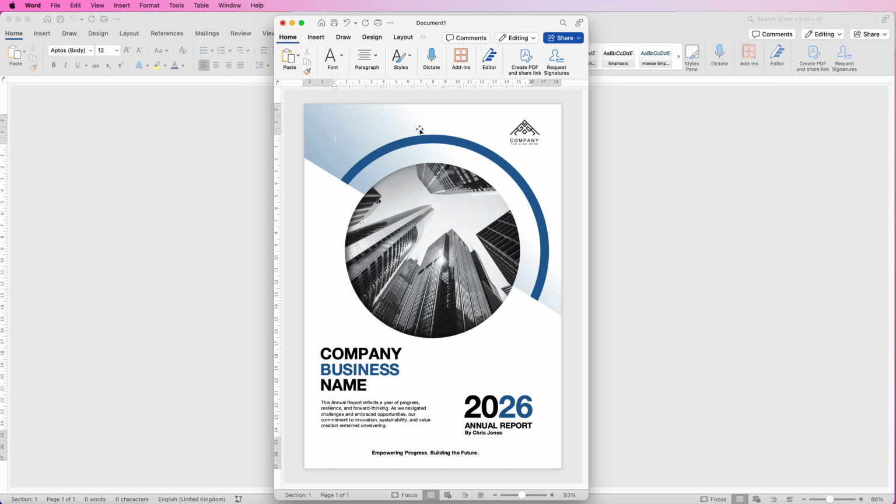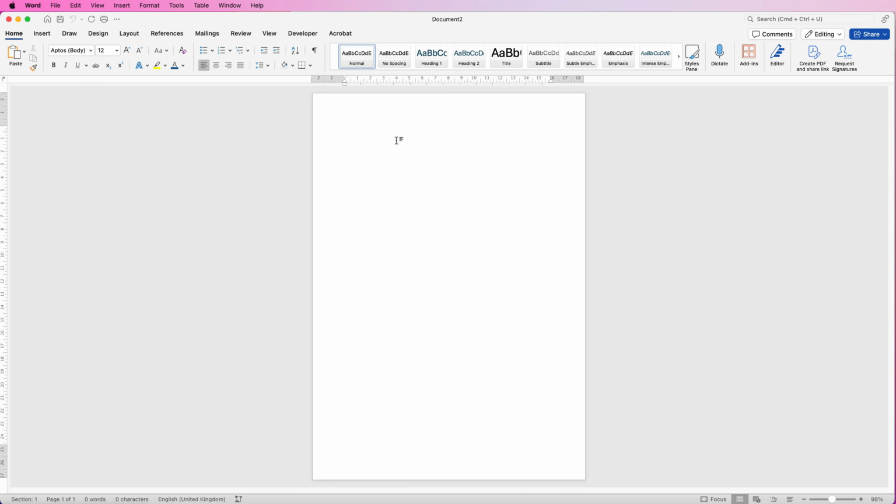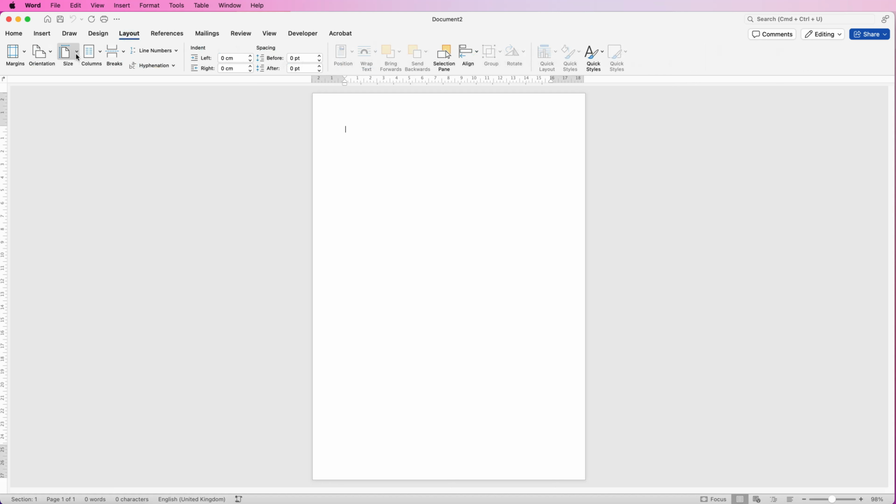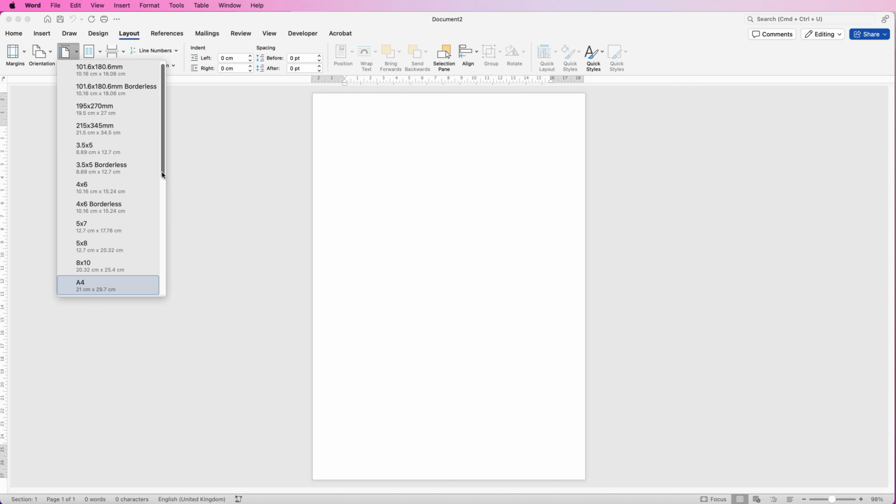Today I'm going to be showing you how to create this business annual report cover page in Word. So the first thing I'm going to do is to make sure I've got the correct size page. I've got A4 up here, but if you want to change it, go to layout, click on size, and you've got a whole selection of different sizes to choose from.